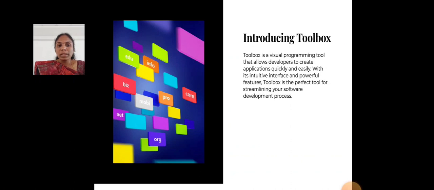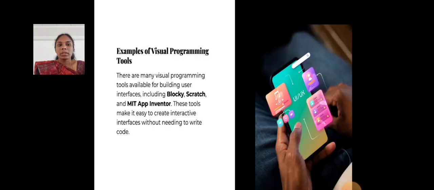Toolbox. The toolbox is a visual programming tool that allows developers to create applications quickly and easily with its intuitive interface and powerful features. Toolbox is the perfect tool for streamlining your software development process.